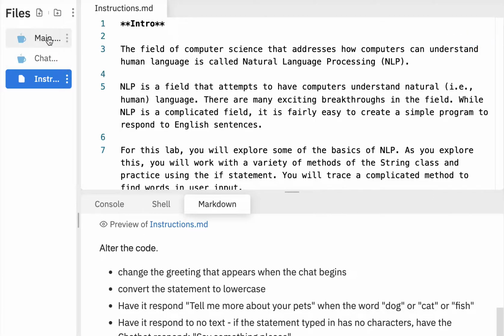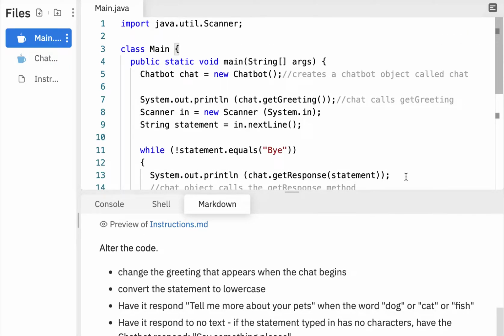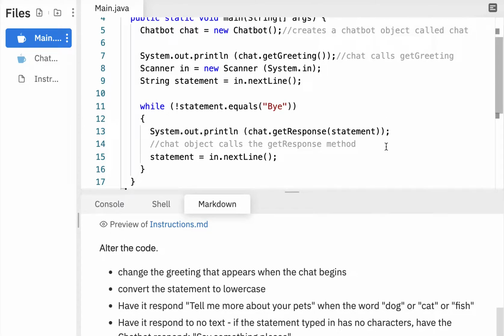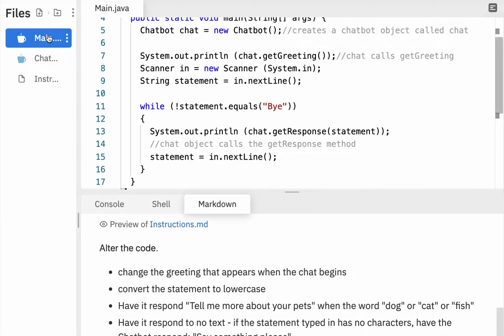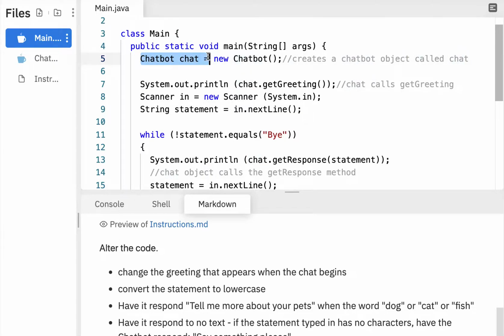But here's a quick tour, brand new in terms of how a program comes together, because when you run it, most of the code is not in this main class. Most of the code that happens when you run the program exists in this file called chatbot.java. But in the main class, a lot of this should look familiar. The only thing that's brand new is this chatbot object on line 5. That creates a chatbot object, and once I create that, I can call chatbot methods like get greeting and the big one, get response, that takes in a string called statement in this case.